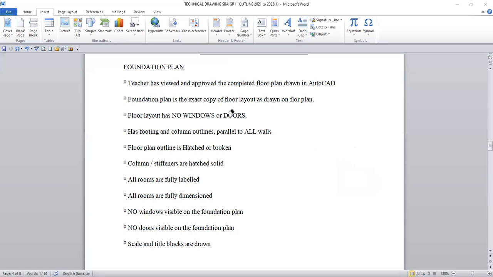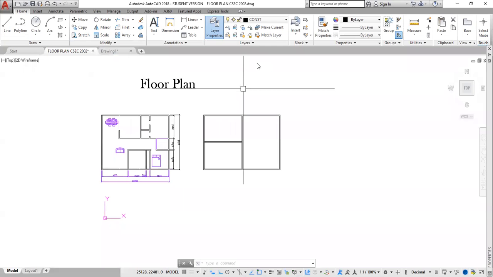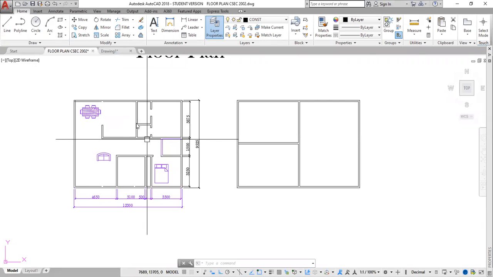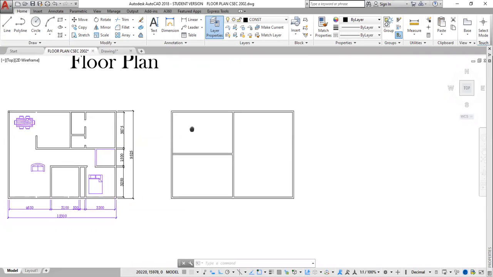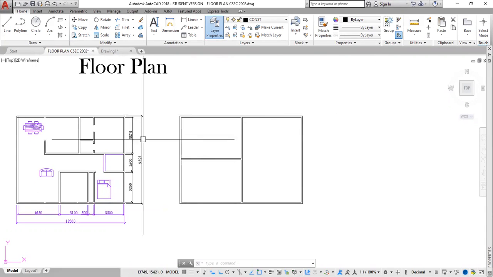All right. So I will be switching now to the drawing. So here we have a simple floor plan. I have a simple floor plan here. This one is not dimensioned. This is a student work. It's incomplete work. So this is a floor plan. And remember, the foundation should be a copy of the floor plan.